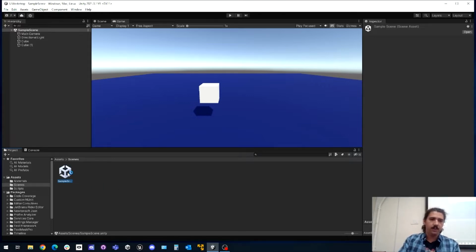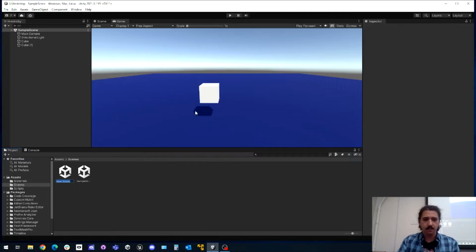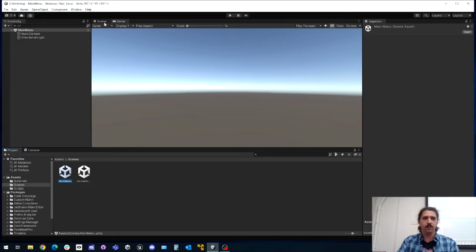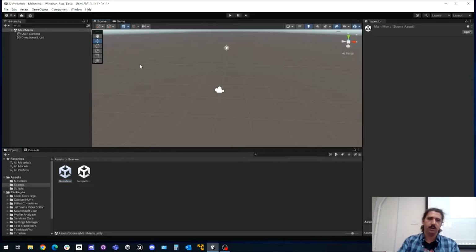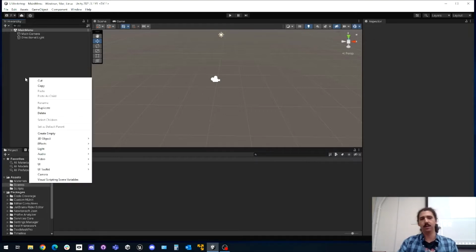And so we have sample scene. That's what I have right here. And we're just going to make a new scene for our menu. So you can just press create and then scene. And we'll just call it main menu. Scenes are kind of like levels if anyone's unfamiliar with scenes. And so you can just go into your main menu scene by double clicking it in the hierarchy, and it's completely blank. And we just want a menu here that has a play game and quit game button.